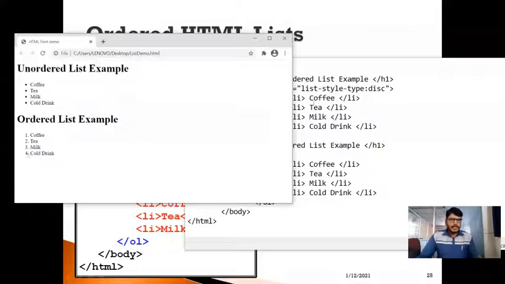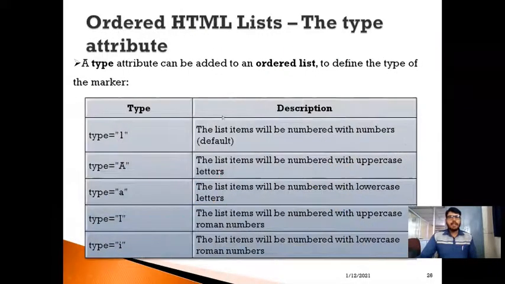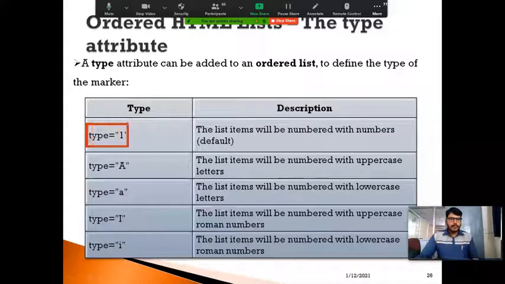Say, for example, sir, instead of 1, 2, 3, 4, assume that I want to display A, B, C, D, or else I want to display Roman numbers. How to do that? For that, we use the type attribute to specify the type. Instead of list-style-type, here we simply use the type attribute. By default, the type will be 1 only. This is the default type we can specify for an ordered list.